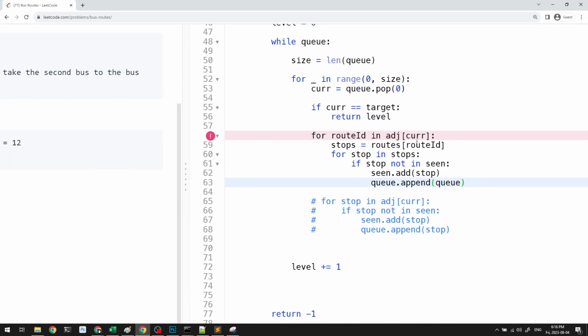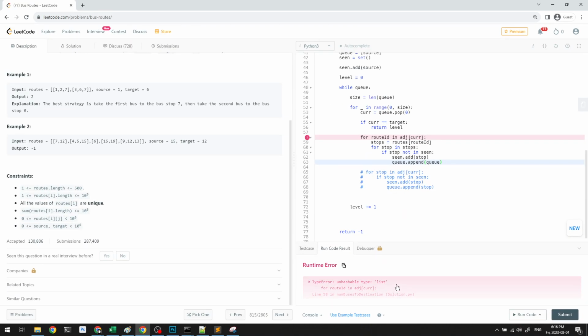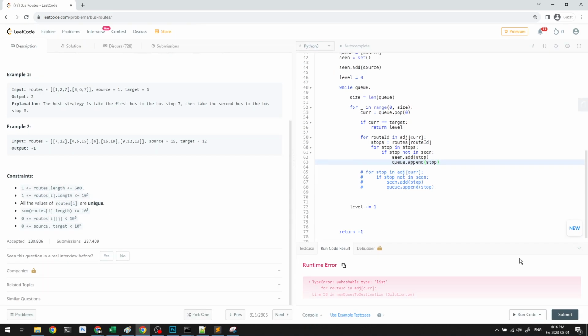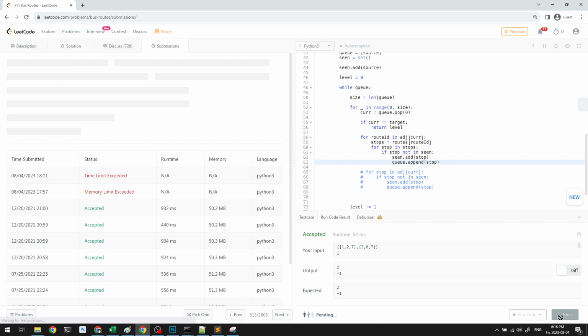Unhashable type list. So for route ID, what have I done differently here? For route ID in adjacency list cur, that seems correct. Am I adding? Oh, I'm adding the queue. That's the problem. I need to add the stop. Okay, so let's go ahead and run these sample test cases. And they pass. Let's go ahead and submit. See what happens.